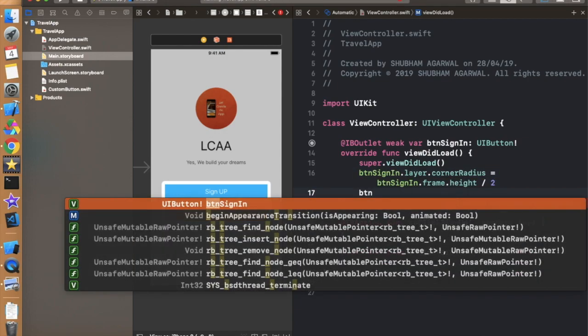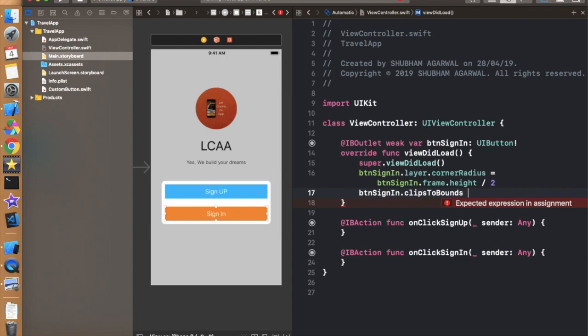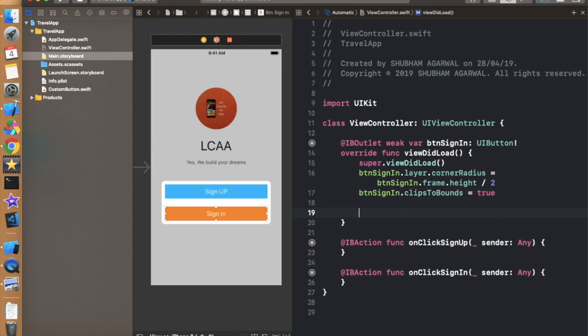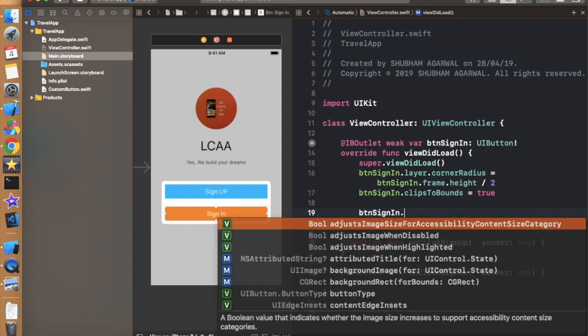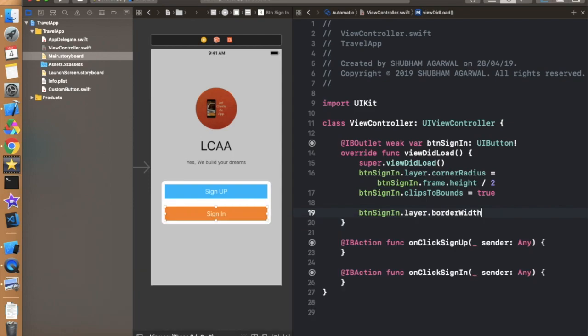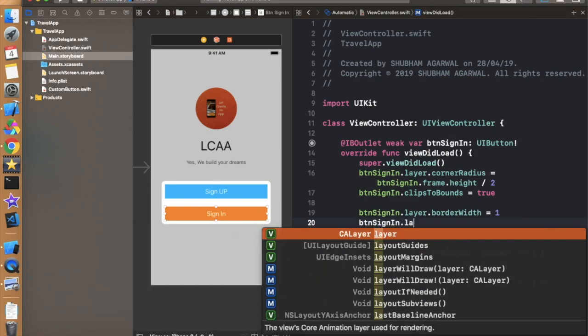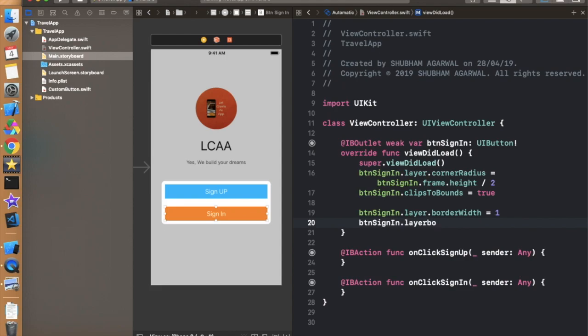Now we need to define button sign up dot clip to bounds is equal to true. We don't need to provide any kind of shadow on this button, so I'm not using mask to bounds also, otherwise we have to use that thing also. Now we have to also define the border for this button, sign up dot layer dot border width, and the border width is like 1 pixel. Button sign up dot layer, we need to define the border color also.